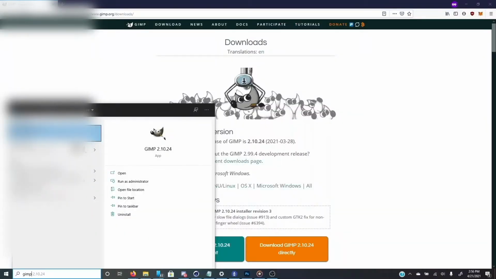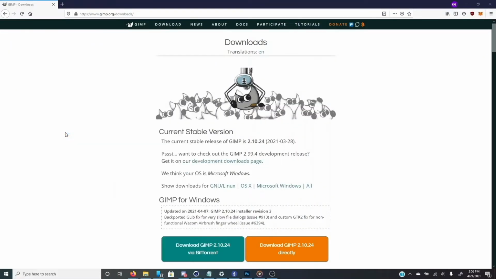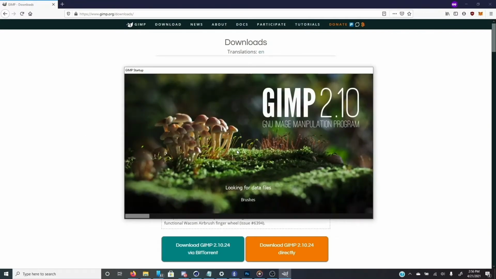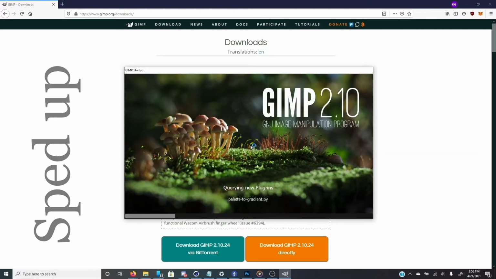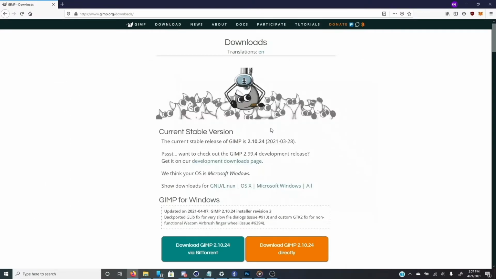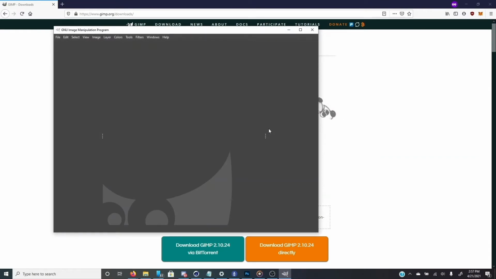Okay, now that you have it downloaded, it's time to launch it. GIMP looks like it's improved a lot since I last used it. It's been years. Alright, and we're in.